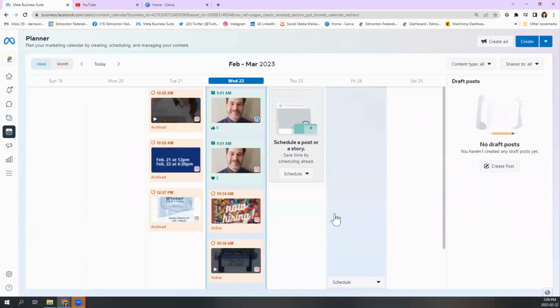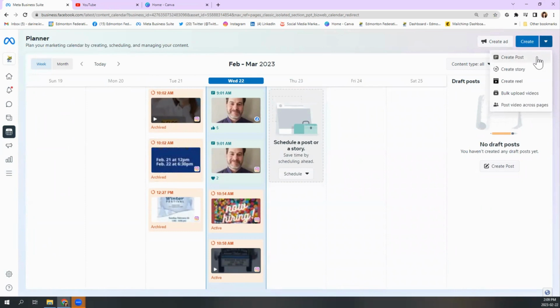This will pop you into the Planner page. And you have the option to create your posts from here. So you would just go up here to where it says create, click the arrow down. You can create a post, you can create a story, you can create reels, or you can bulk upload videos and post videos across pages. We're gonna show you how to create a post today.